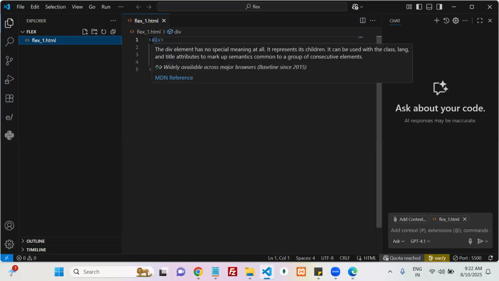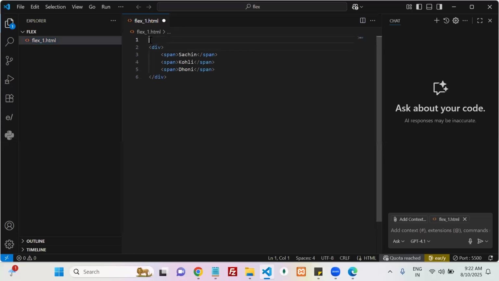Just give some background color. Now I want to give some background color. This one is the parent class, and these all are children. Right now they are not flex items, just a parent and children. When do they become flex items? Whenever my parent becomes a flex container. At this moment, it is a normal div only.